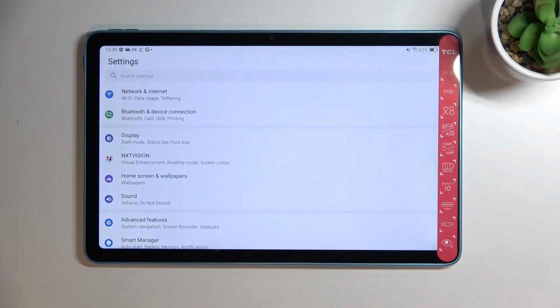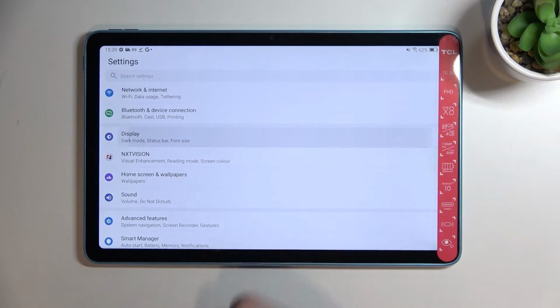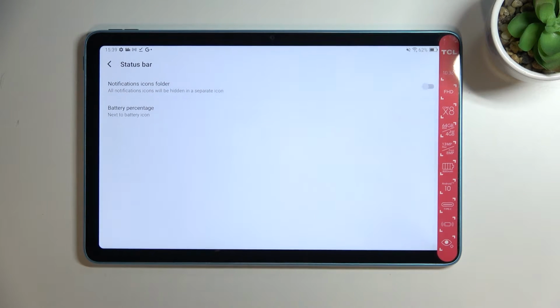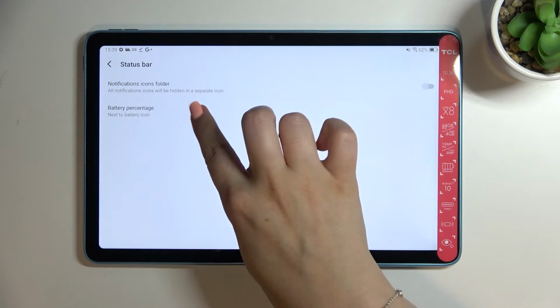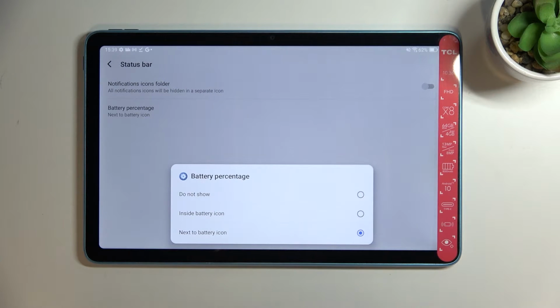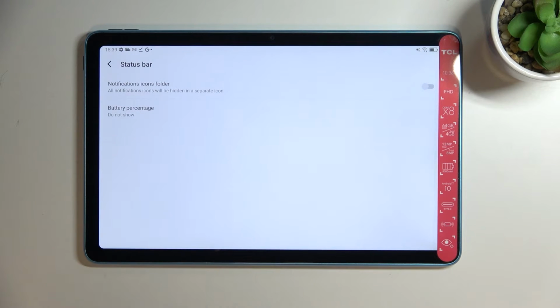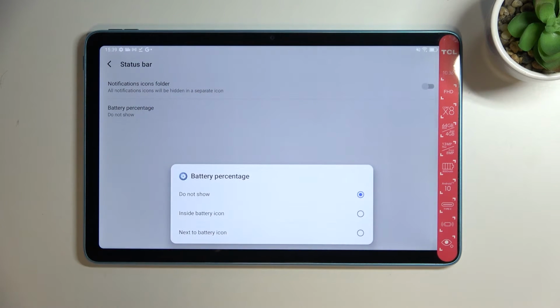All you have to do is to simply enter the settings. Now let's tap on the display and tap on the status bar, which should be at the very top. As you can see right here, we've got the battery percentage option, so just tap on it. And here we've got three different options, so probably you've got this option applied. As I said, only the battery indicator with no battery percentage.